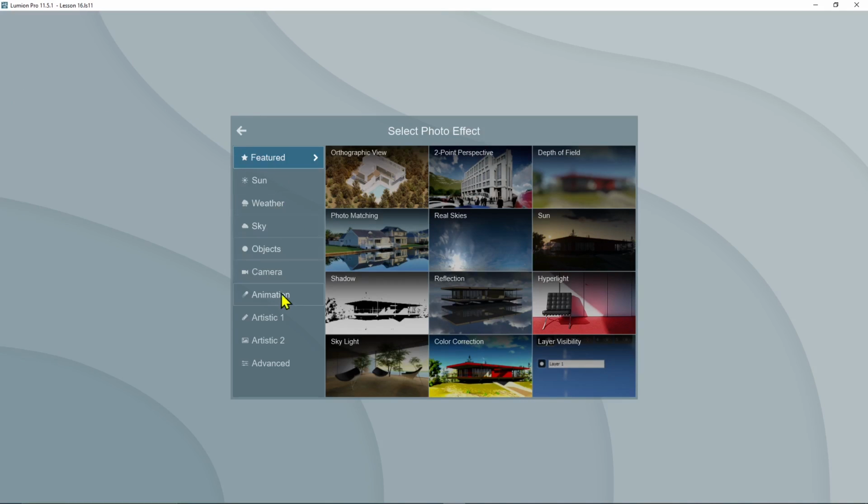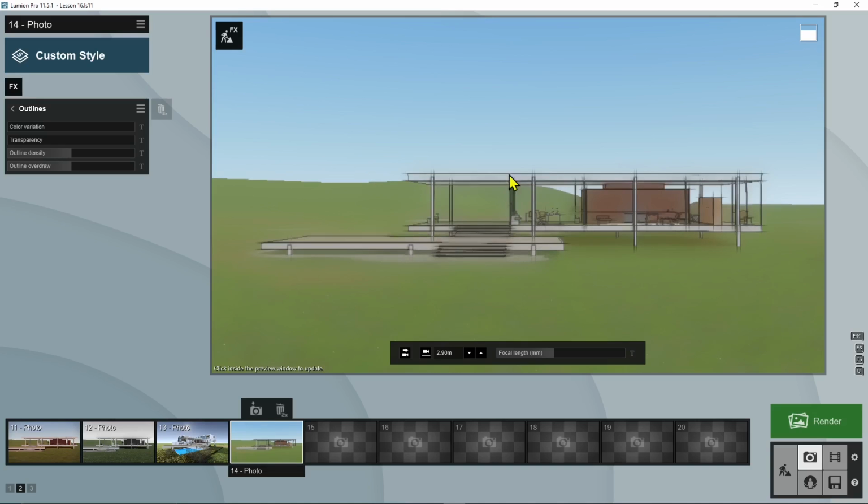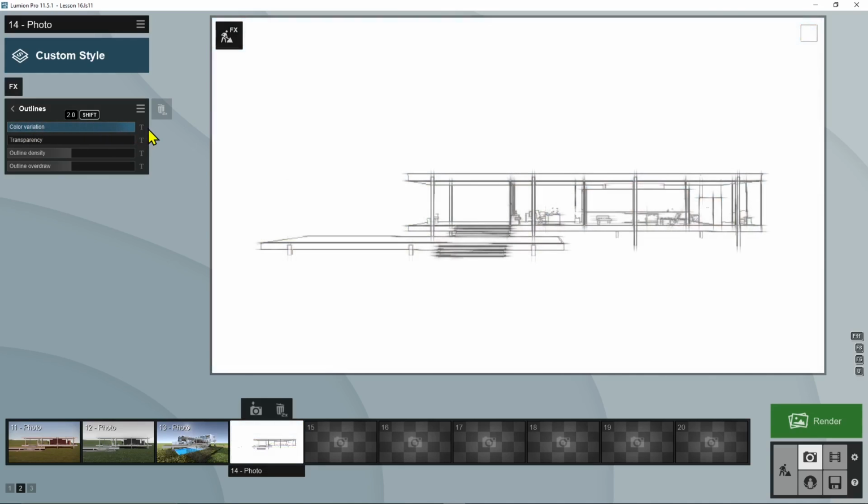So let's start with the simplest effects, and then we're gonna go to the more advanced. And we can go directly to artistic. Now, artistic are probably the simplest, easiest and funniest filters to use. So for example, if you want to have that sketch look, you can use outlines. Look at that, really cool. And then you can change here the color variation. If you want black and white, just go all the way up here. Now, if you want to create some technical drawing, there you go, just also experiment with these parameters.